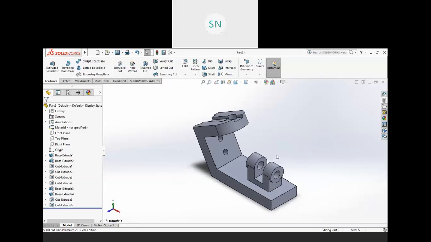So here is our object. We have created many extrusion operations, many extrusion cuts, as you all can see, right? So you have to plan everything, that I will do this first, then this one, then this one, so at the end I will get this result. Clear now? Yes, sir.